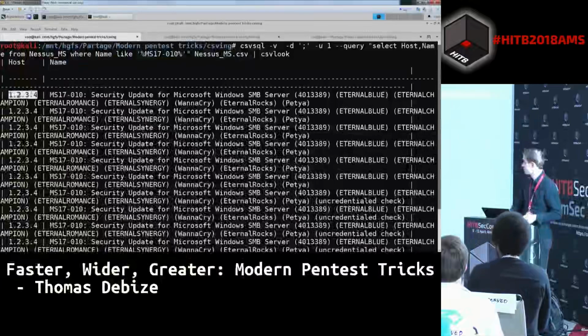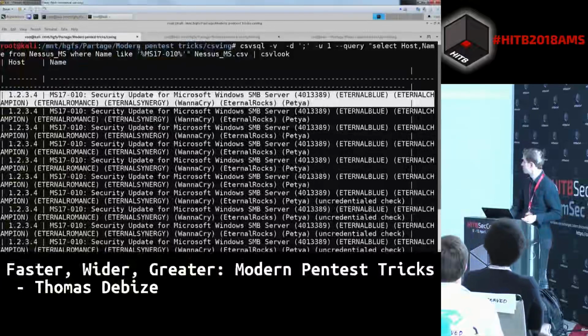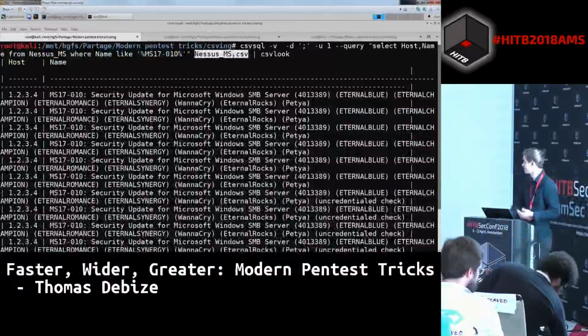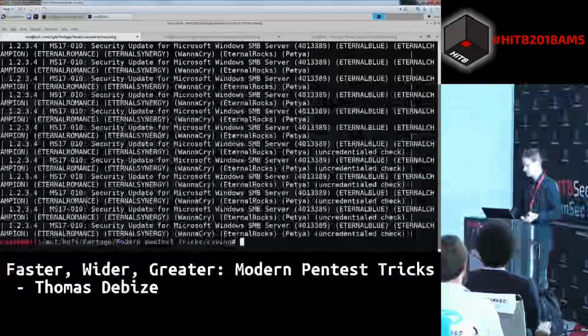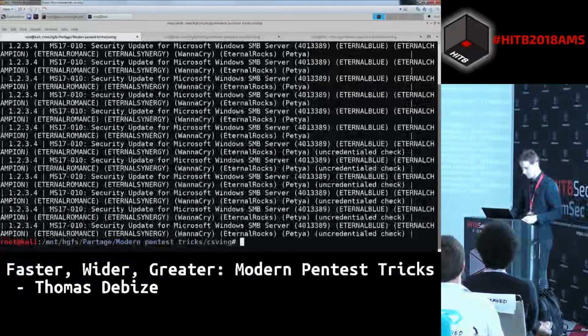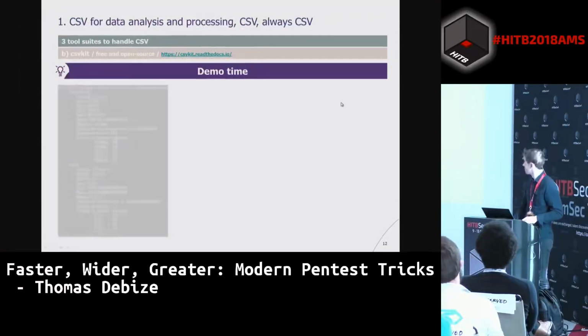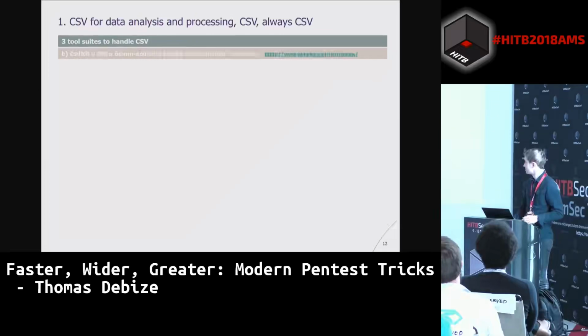So here you can perform a true SQL query on a CSV file. To me, that was really awesome when I discovered it. So here you can filter, and that's really cool. Going back to the presentation, that's one of the tools I mostly use, CSVKit, for everything. So you've already seen this kind of stuff.